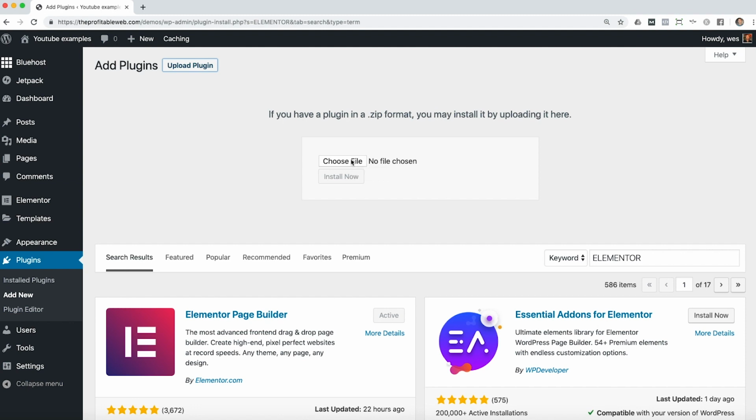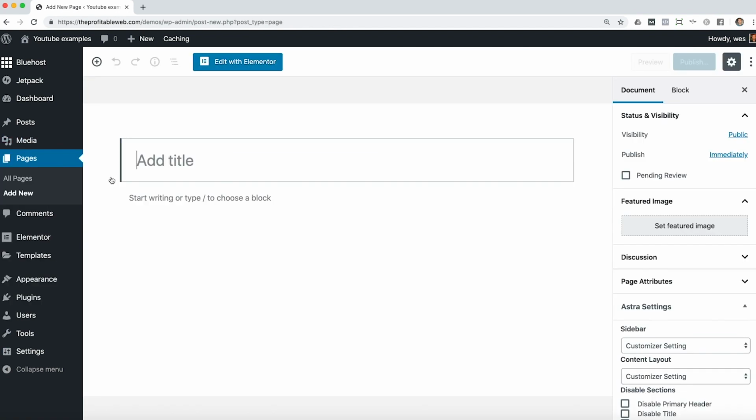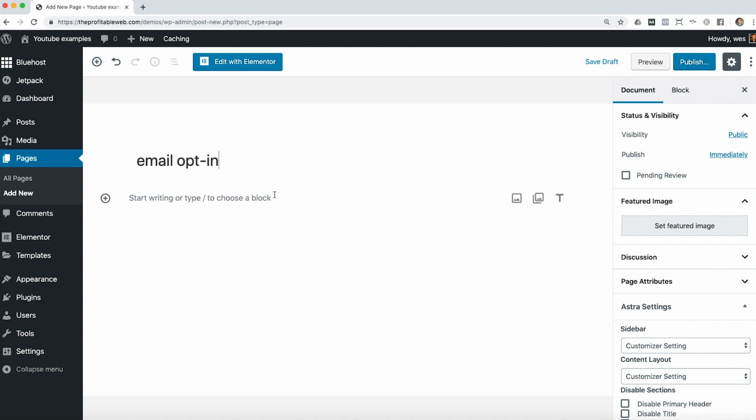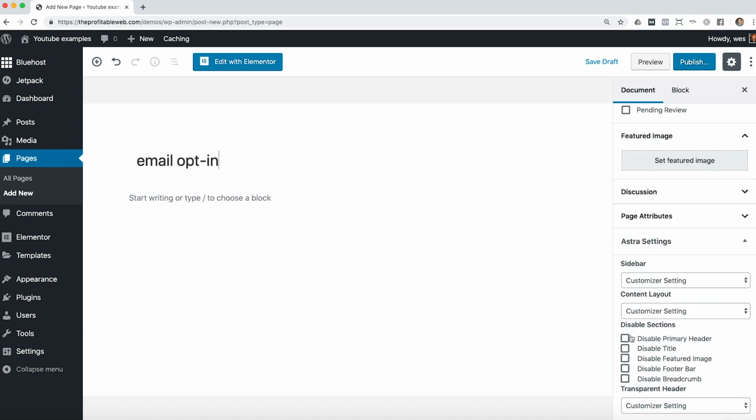So once you've done that, now it's time to actually build the page out. So we're going to go over to Pages, Add New, then just give it a title. Then just one more important thing you want to do here. You want to go down to where it says Disable Sections and click on Disable Primary Header, Disable Title, Featured Image, and Footer Bar.